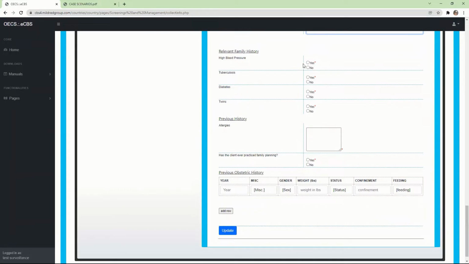So the relevant family history: they have a family history of high blood pressure, no tuberculosis, of diabetes, and there is no history of twins. We asked her if she has allergies. She says she doesn't know of any allergy. And she has never practiced family planning.